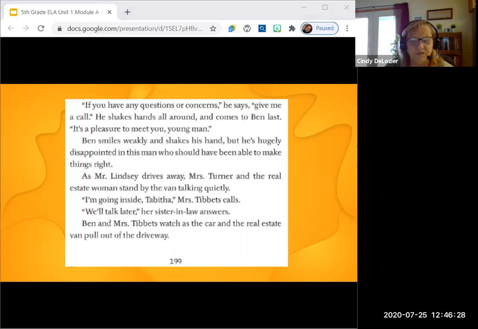I'm going to pause for just a minute. I want you to compare and contrast how Mrs. Tibbets and the real estate agent have treated Ben compared to how Mr. Lindsay and Mrs. Tibbets treat Ben. What are the similarities and what are the differences? And why do you think they are that way? Can you connect? Let's keep reading.